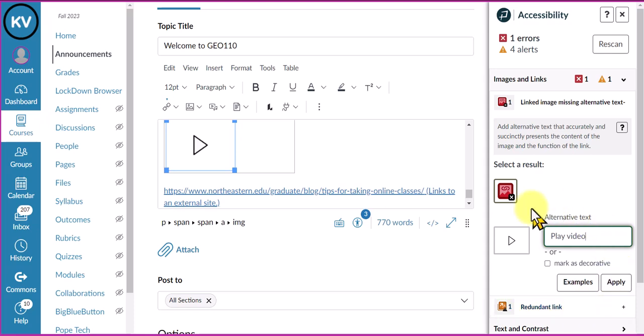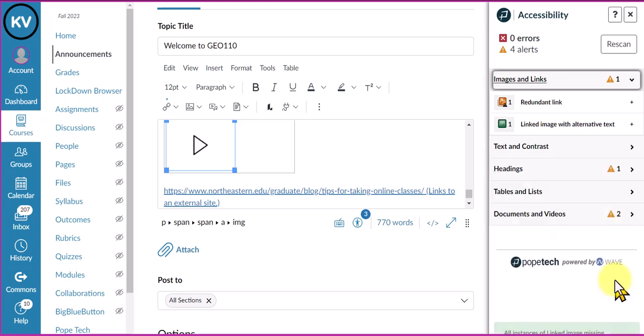And then once you've done that, you can apply the fix. And this is for errors. Some alerts will give you a place to fix the problem. Other alerts, you've got to go back and double check something. But in this case, I'm going to click on apply. And then now you'll see that that alert is gone because I've fixed it so far as PopeTech is concerned, but it's not saved yet.